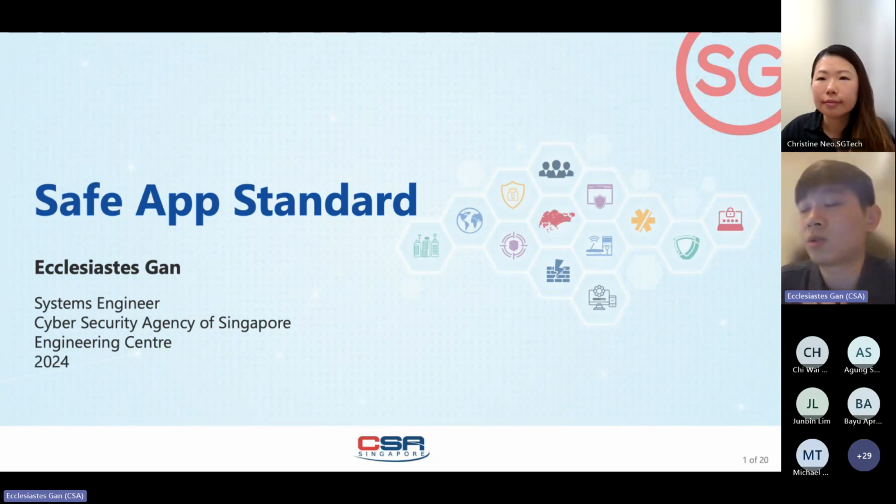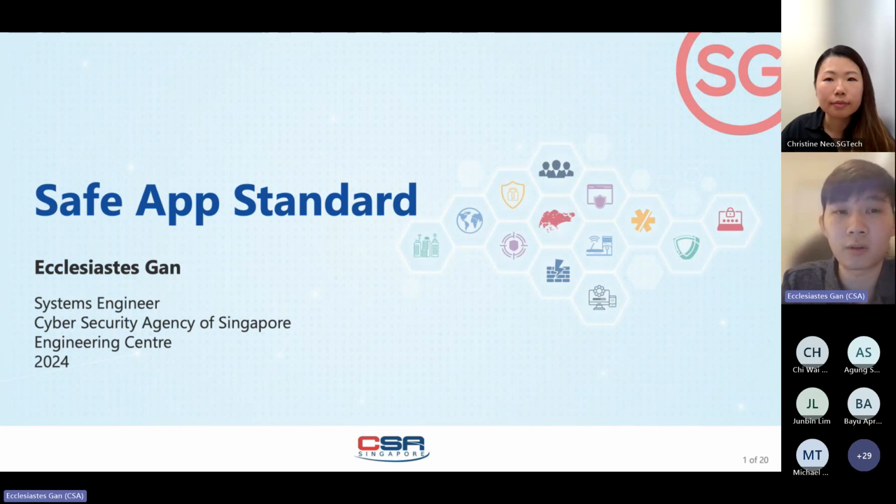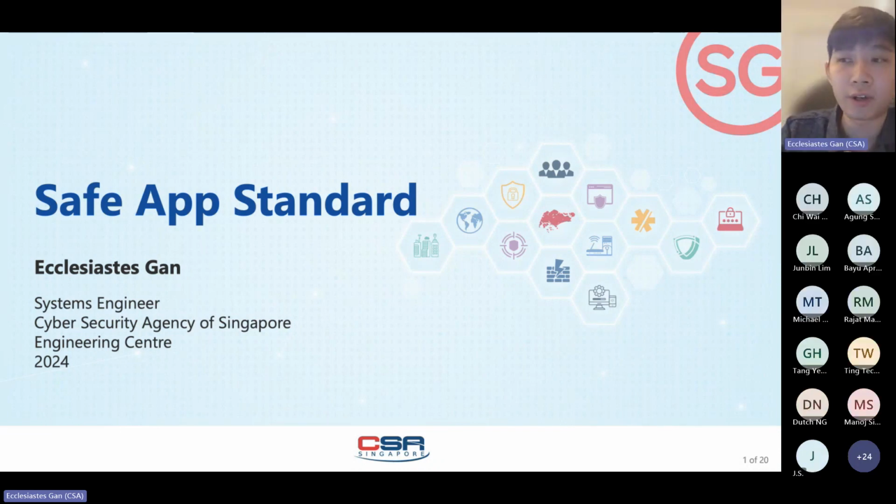Today we'll be sharing about the Safe App Standard that CSA launched on January 10th. Before we dive into the slides, we'll be talking about the intention of the Safe App Standard, what the Safe App Standard is about, and how we went about developing it, so the methodology behind it. After that, I'll provide a broad high-level overview of the content of the Safe App Standard, dive a little bit into some of the key highlights, and then I'll open up the floor for questions.